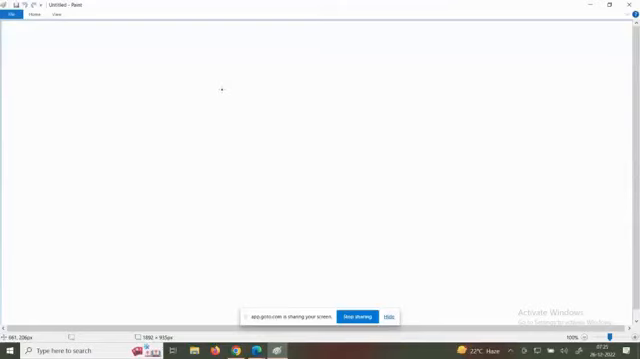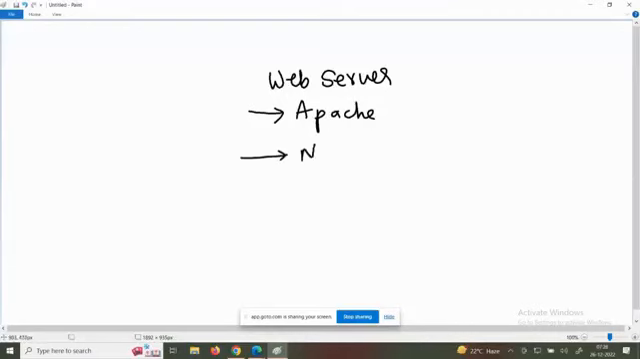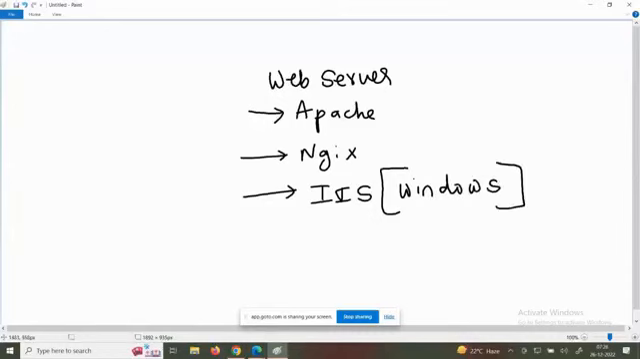So when you want to expose any pages to the world, what do you need to install? What is that, sir? The very famous web server in the world is Apache. Second one, Nginx. Third one, which I installed, is IIS. Why did I install IIS? IIS is created by a company called Microsoft.